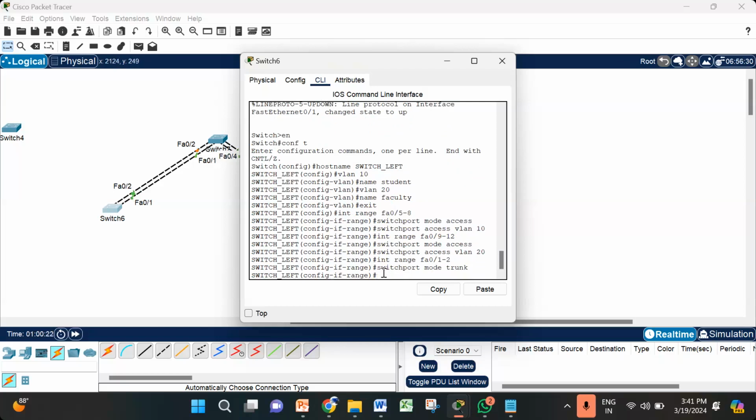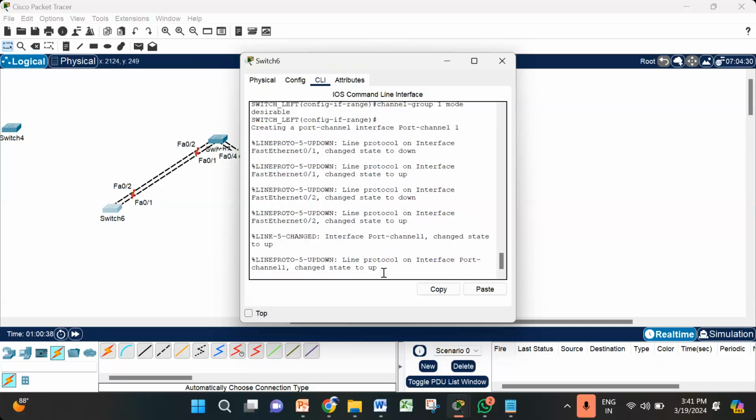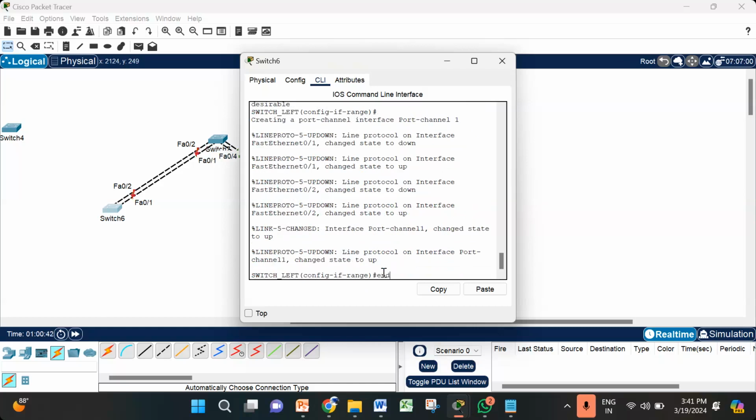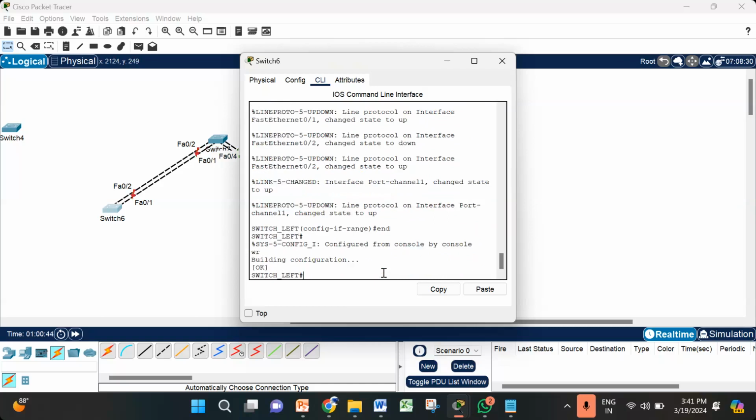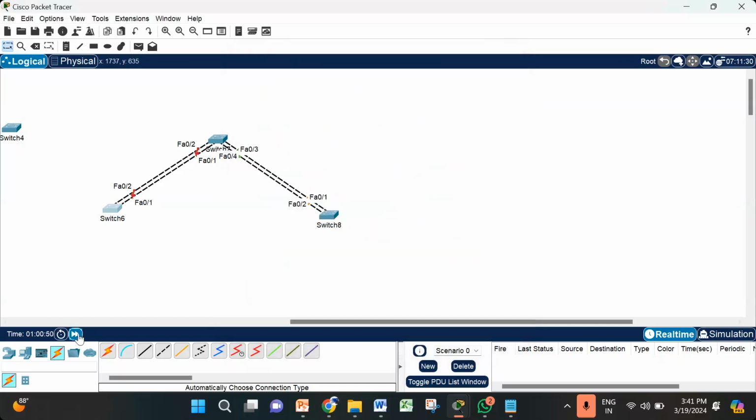So this side also I'm going to configure it as mode desirable, so let it negotiate among themselves. I just put an end and wr. Coming on to this switch.